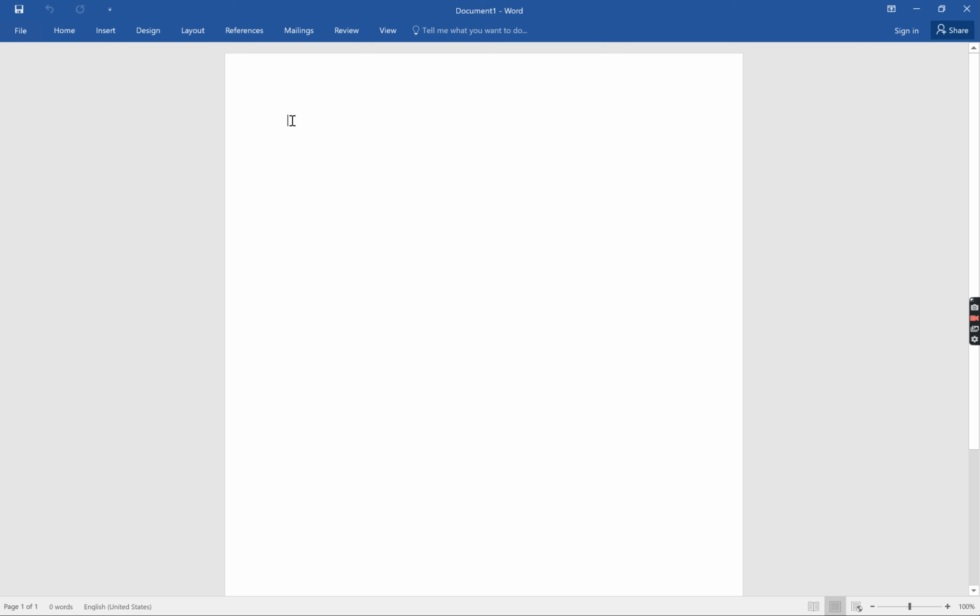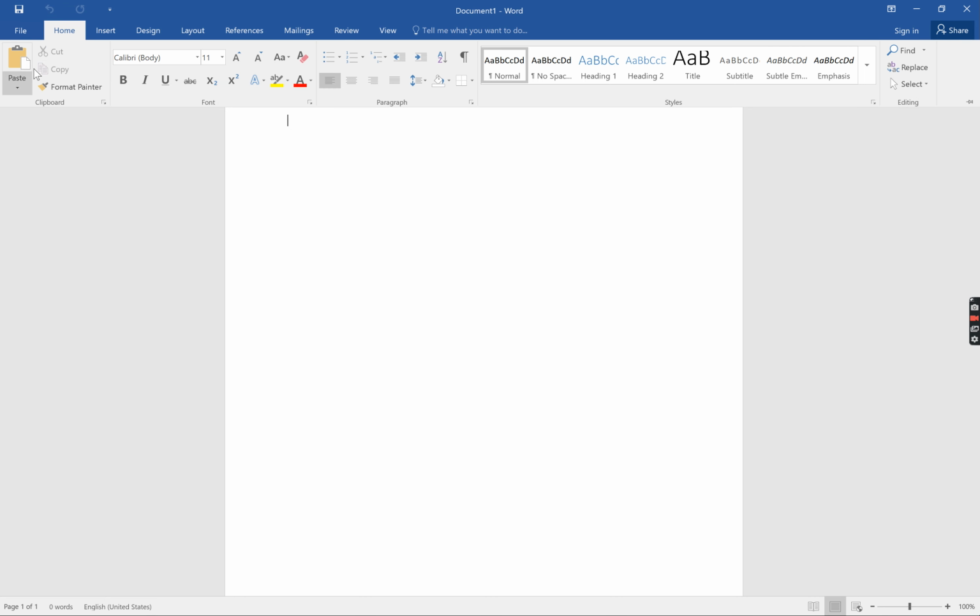For that I have opened a new document. If you want to change the name or save it, you can do that from the File menu. But today we'll learn from the Home options in the menu bar. We have plenty of options in the menu bar. Now we'll learn the clipboard-related features first.